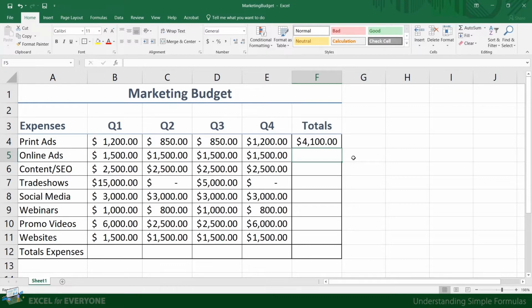Let's do it again, but this time let's get the combined total of expenses for the first quarter. That means calculating the sum of print ads, online ads, content SEO, and the rest of expenses, but only for the first quarter. So we're going to work with the first quarter column, but the process is the same.